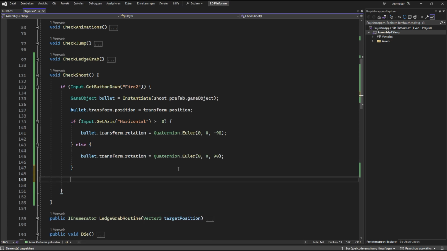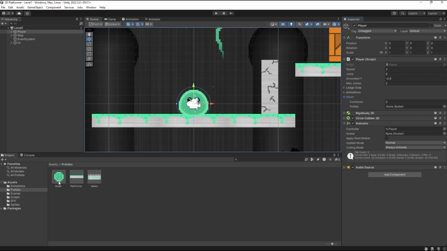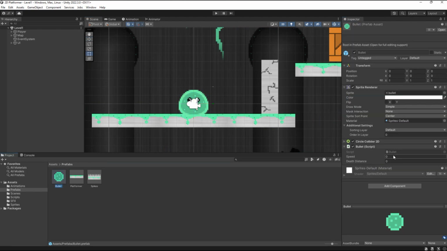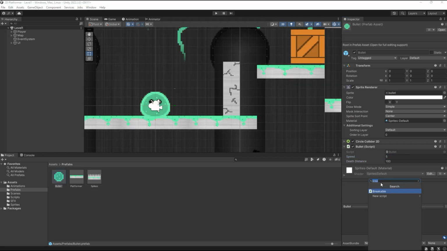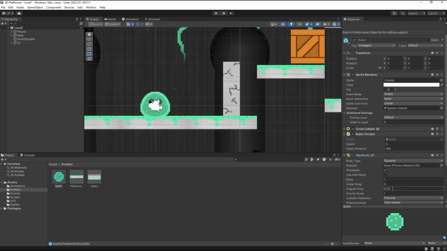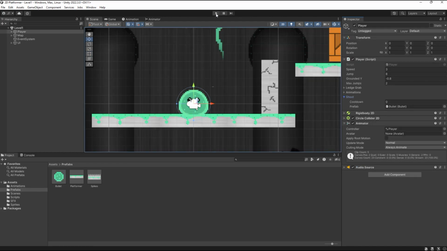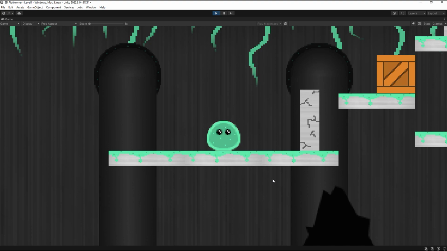And if you want, you can make it look a bit better by giving the bullet a slight offset to our player. So now let's see how it looks so far. Assign your bullet and tweak these values a bit. And don't forget to add a rigid body to it, and set gravity scale to 0. And let's see how it looks like. And from what it looks like, this one seems to be working so far.